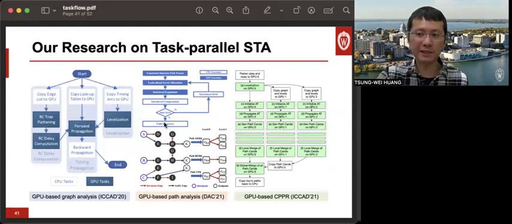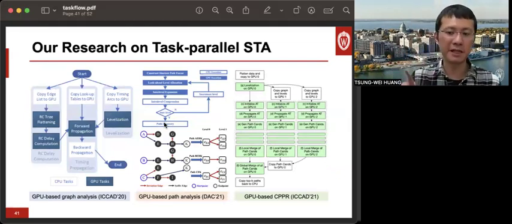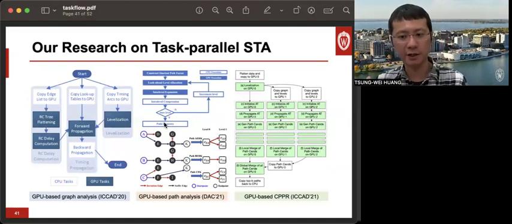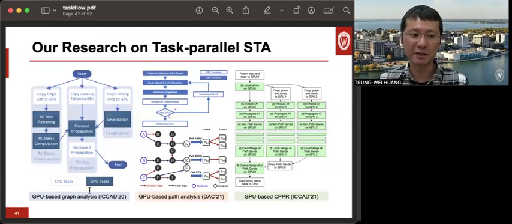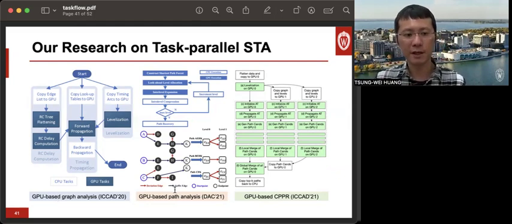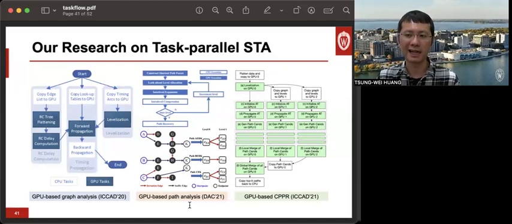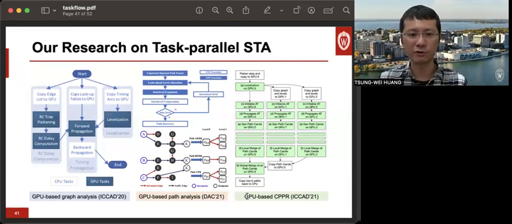So based on this idea, we actually proposed many new task parallel static timing analysis algorithms. For example, 4 years ago, we had a task parallel static timing analysis algorithm that runs everything on GPU. And later on, we had another GPU acceleration for generating multiple critical paths in a task parallelism framework. And later on, we also expanded to handle the clock network pessimism removal and so on and so forth.